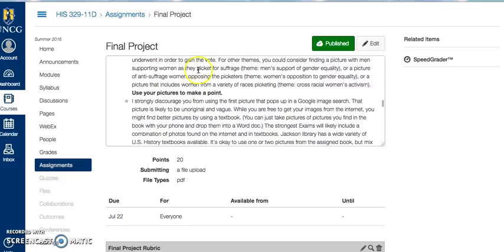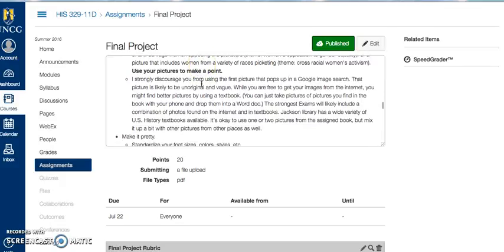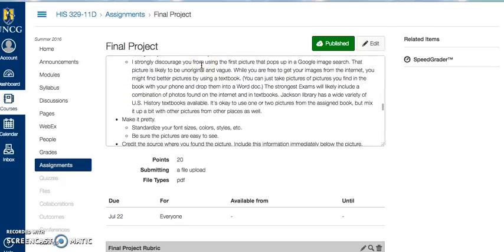All right, so you can read through the other possible examples there. Just make sure those pictures are all to make a point. I wouldn't use the first thing that pops up in Google because it's probably not going to be very relevant. And here's a list of some ideas for where you can get some pictures that might actually be better than what just shows up in Google.